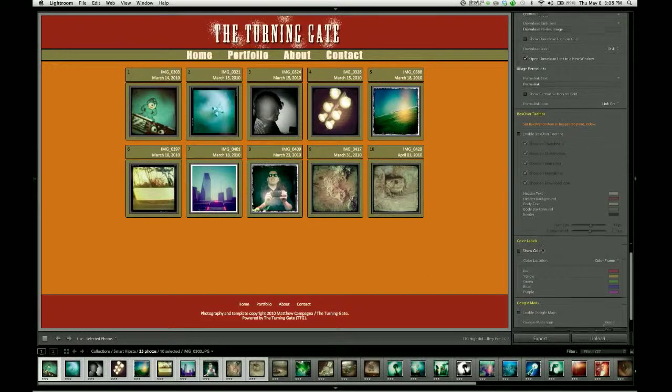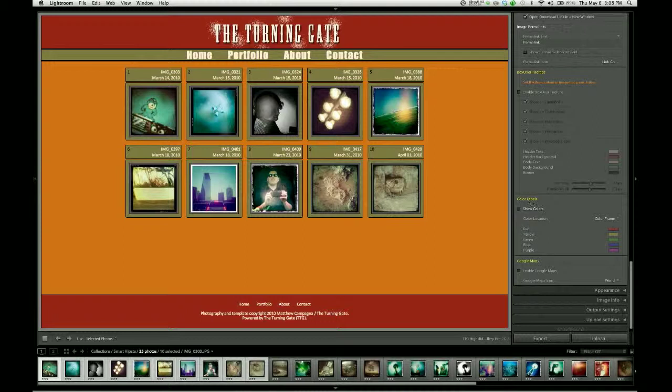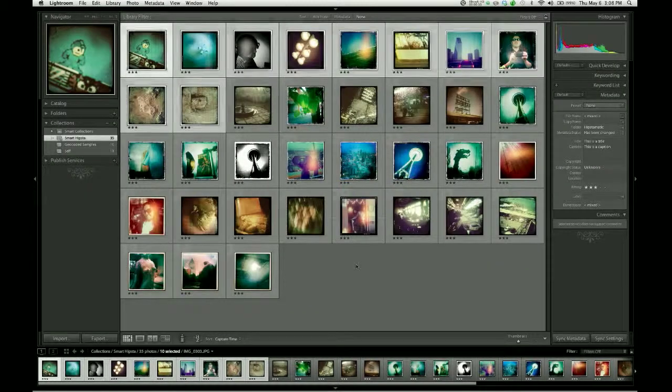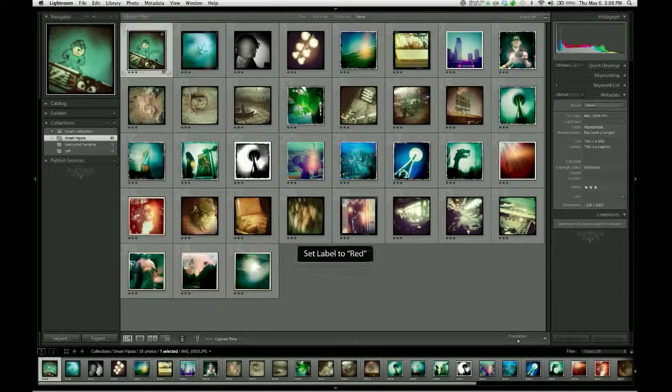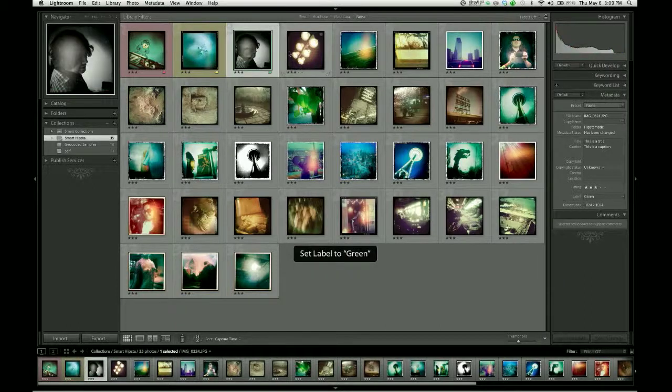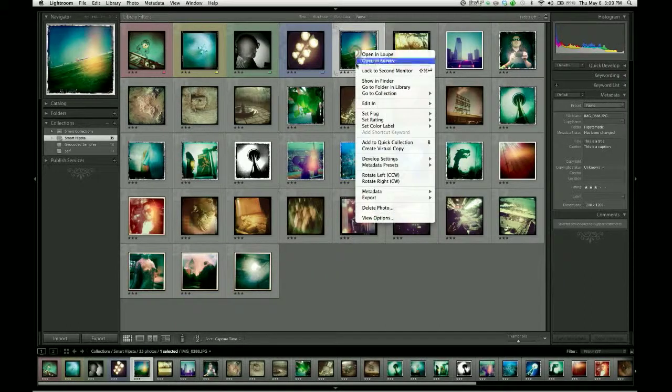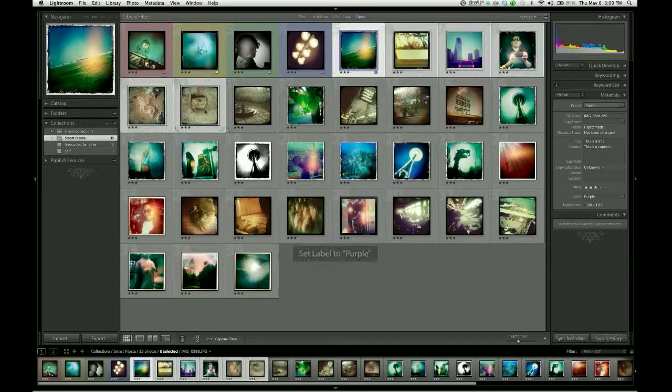The color labels control group allows us to translate color labeling in our library module over to our web gallery. So let's head back over to the grid for just a moment. And I'm just going to very quickly apply some color labels to these images for demonstration purposes. I'll make my selection, and go back to the web module.